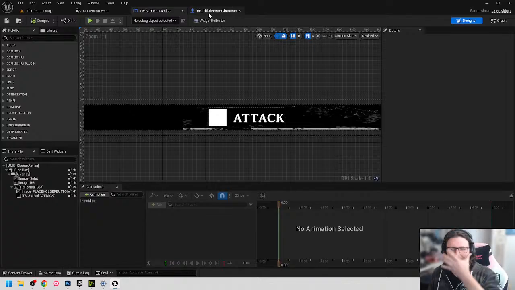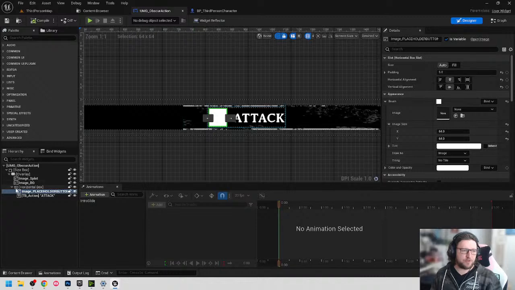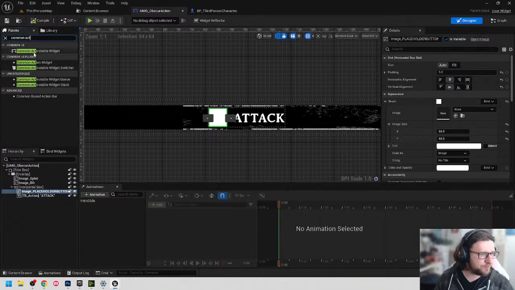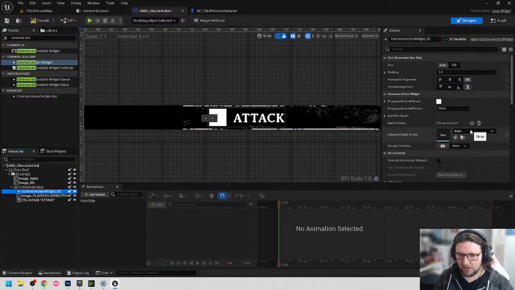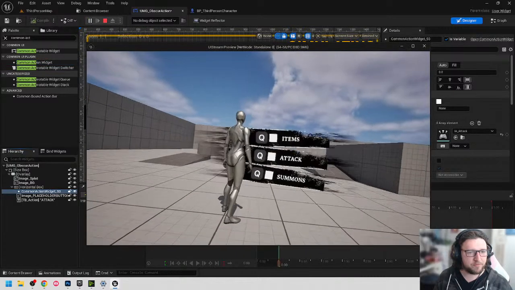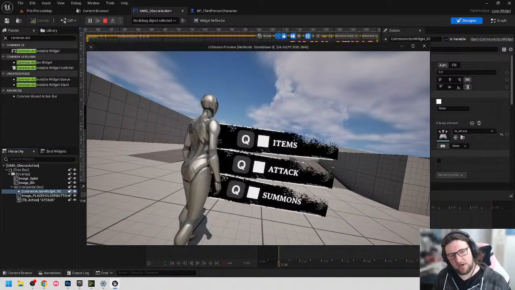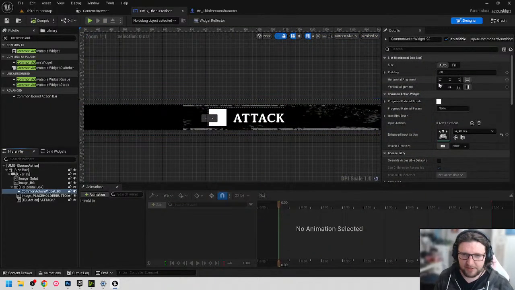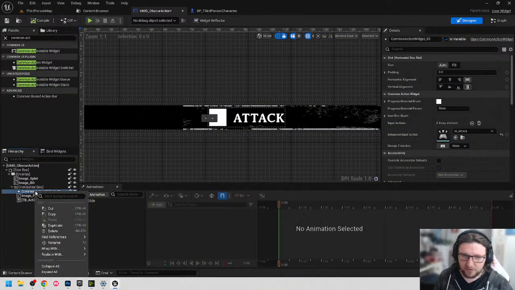Okay. Where were we? We were going to implement the input actions. So this now becomes Common Action, which is not where you get it. I think it's this one. So I'm just going to put it in there. I'm just going to use attack for now to see if that actually comes up. Okay, so theoretically it's kind of working, so that's kind of cool.